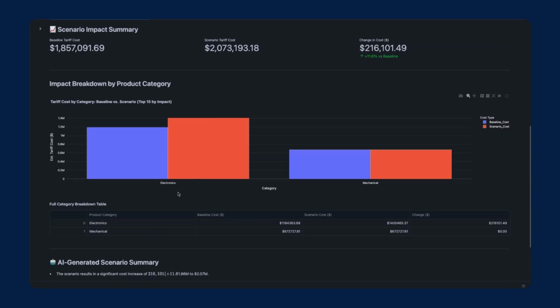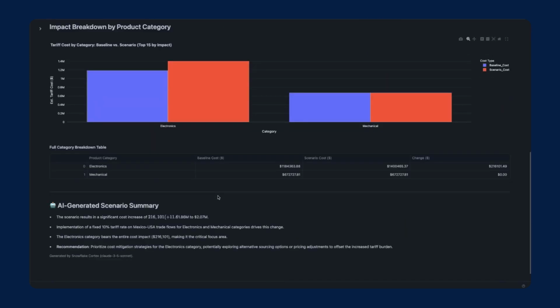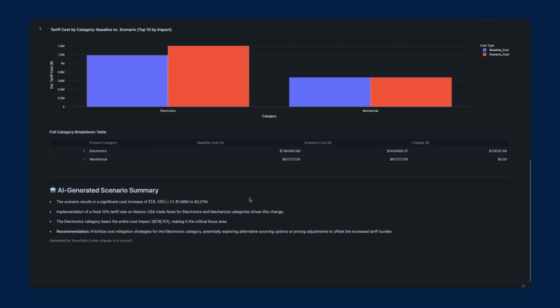And bridging the gap between complex data output and strategic decision-making, Snowflake's Cortex large language models provide an instant AI-generated summary right within the workflow. No need for analysts to spend hours manually interpreting results. Key financial impacts, primary drivers like the most affected category, and even initial recommendations are synthesized into clear, executive-ready language. This dramatically accelerates your response time and democratizes critical tariff insights across your entire team.